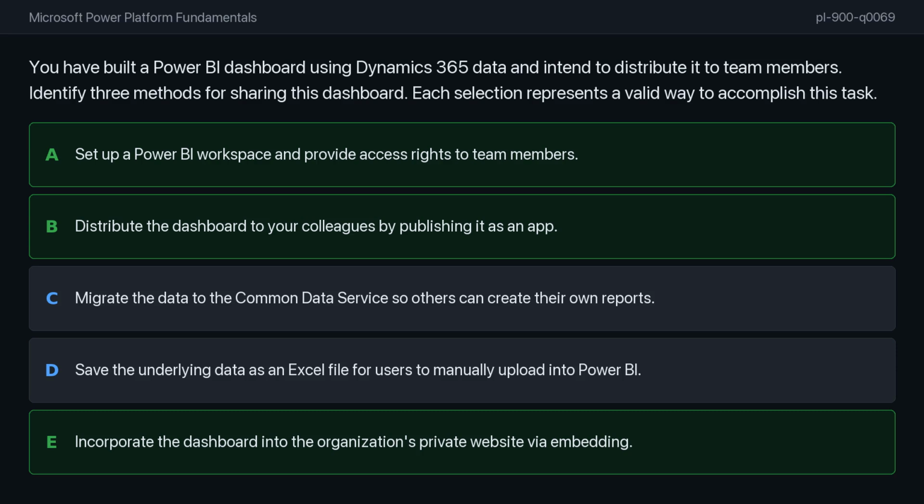These choices focus on migrating raw data or manually sharing files, rather than providing access to the live, interactive Power BI dashboard interface itself. When you are approaching exam questions like this, always focus on whether the method preserves the interactivity and central management features of Power BI, rather than just moving the underlying data source.